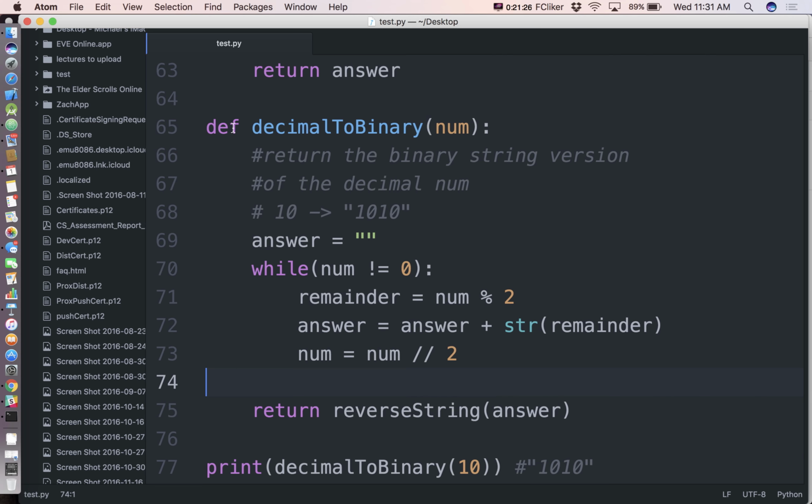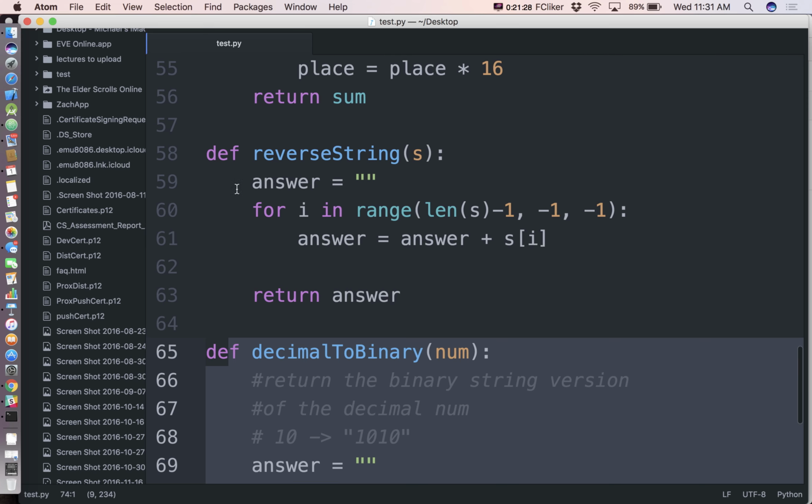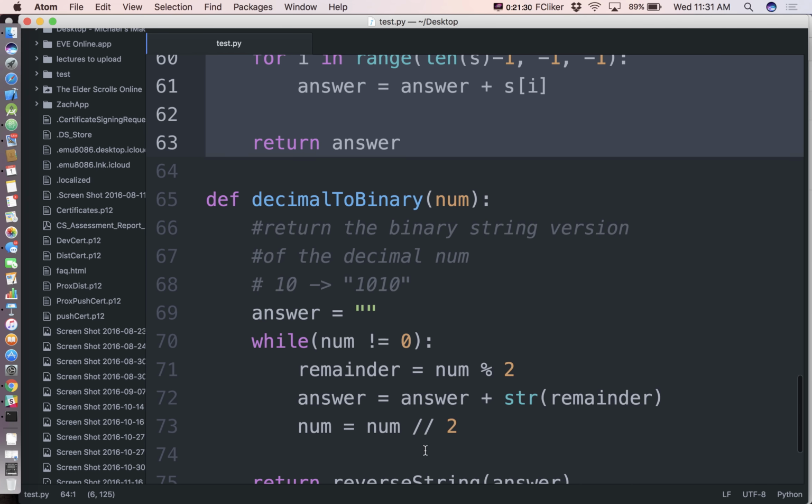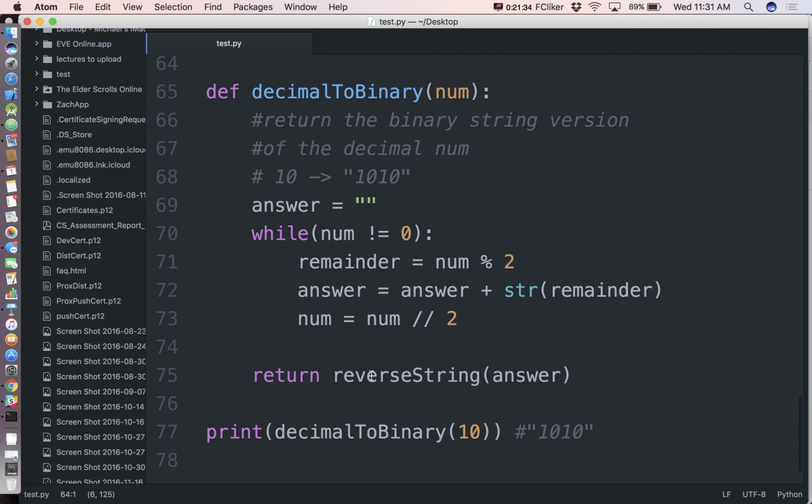All right, so this is a tool that we built. This is another tool that we built, and we have these guys defined, and they're using each other. So now when we print out decimal to binary, we have the knowledge that this guy is calling that reverse string function right at the end before it gives me my answer. So now we should get our string in the correct order.